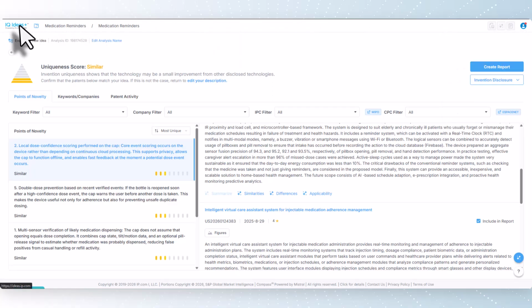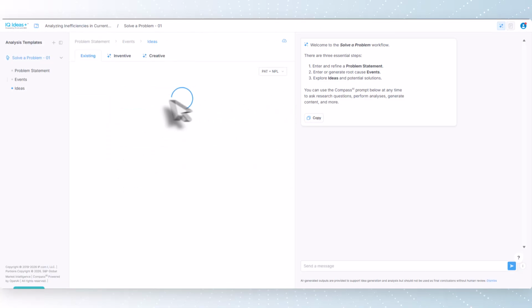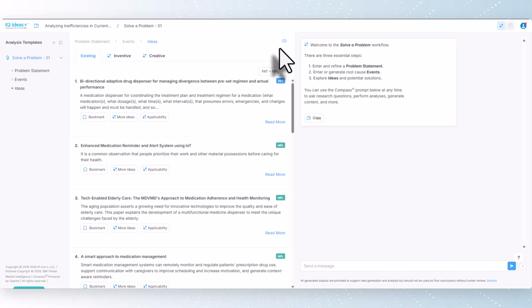If you're using one of the structured ideation workflows like solve a problem or improve a system, the idea stage becomes central. There you'll typically see tabs such as existing and inventive. The existing tab shows patents and non-patent literature that provide background and examples of how similar problems have been approached before. The knowledge base specifically recommends reviewing the top 10 or 20 existing publications first because that gives you a grounded starting point before brainstorming.